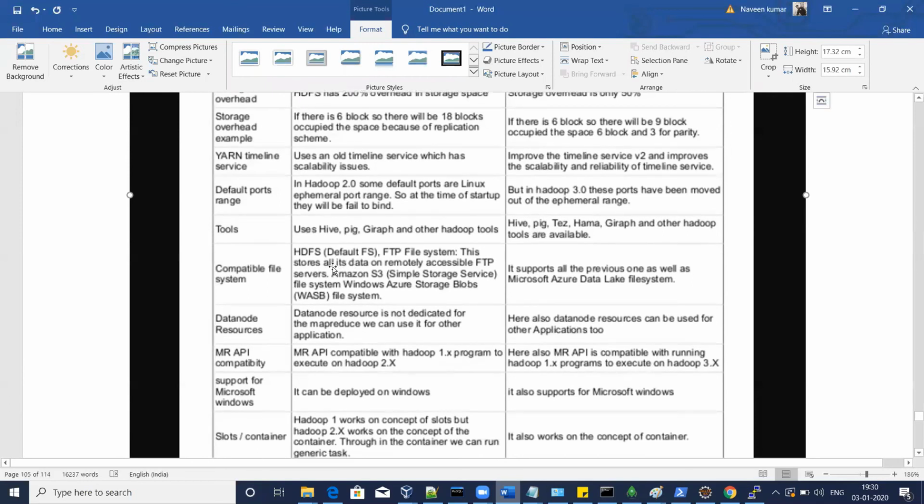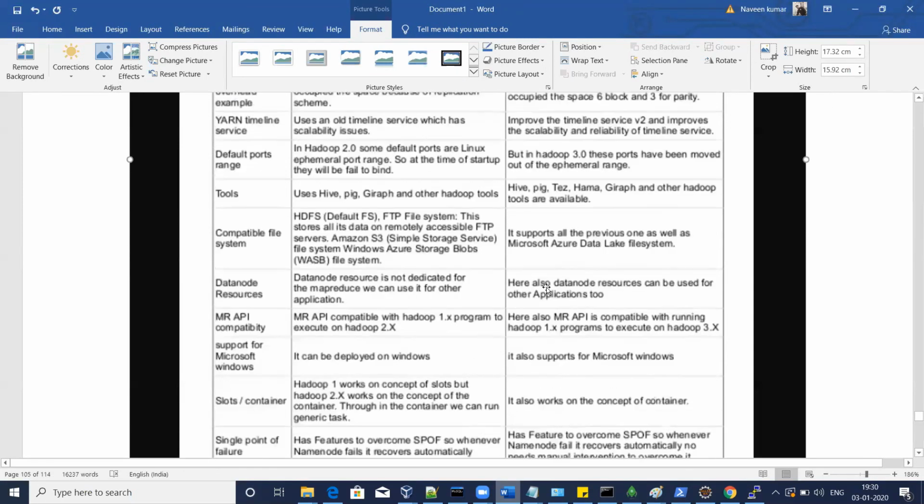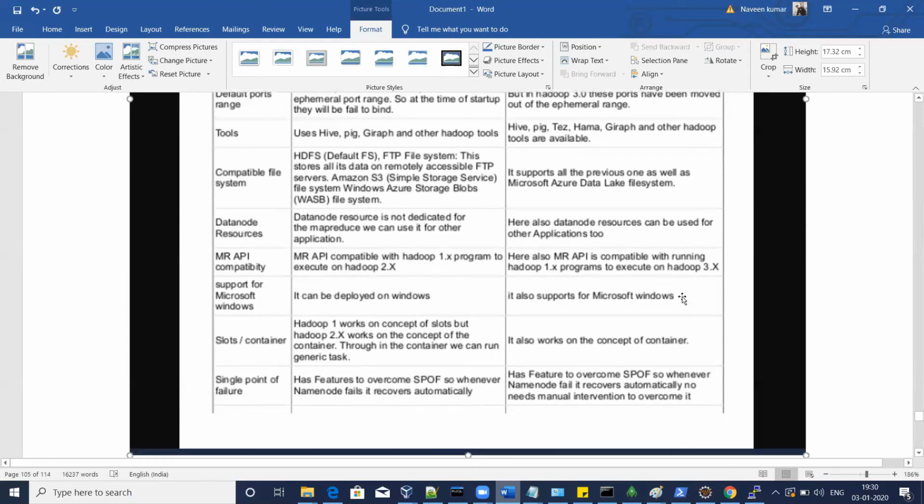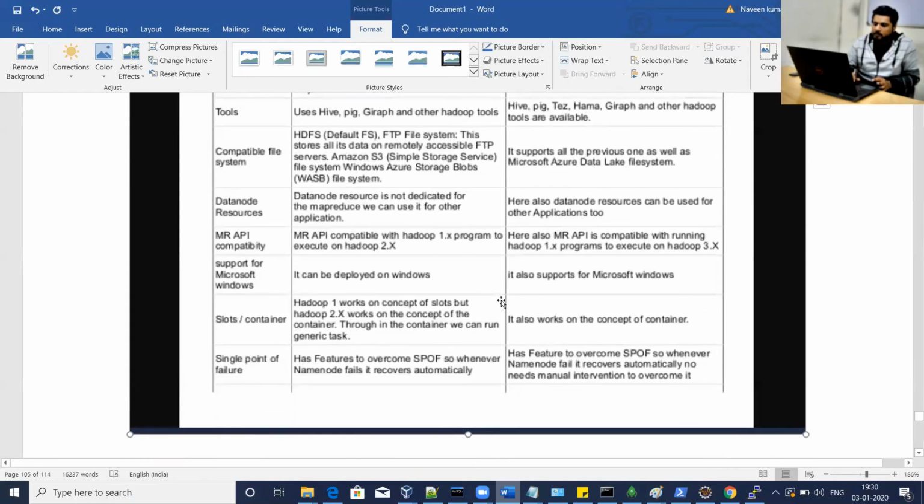Compatible file systems: HDFS, FTP. It stores all its data on remotely accessible FTP servers, S3 and Windows Azure. Hadoop 3 supports all the previous ones, and also supports the Azure Data Lake file system. MR 1.x is compatible to execute on Hadoop 2.x. Here also MR 1.x programs can be executed on Hadoop 3 as well. As I told you, support for Microsoft Windows. Hadoop 2 works on the concept of slots, Hadoop 3 works on the concept of containers.